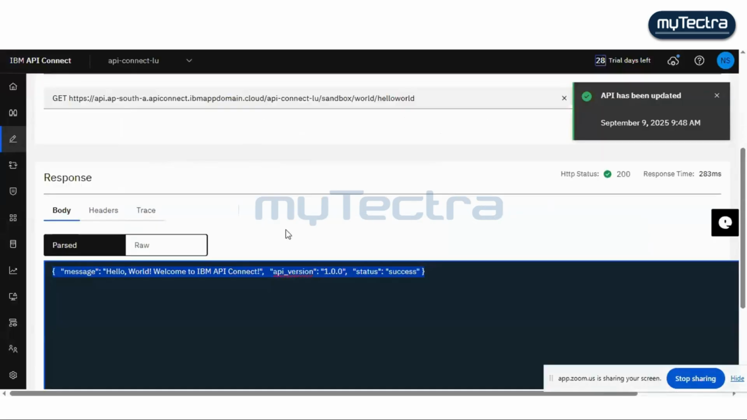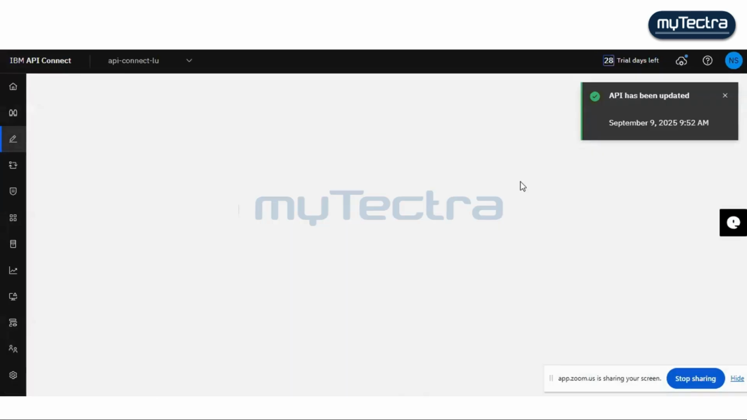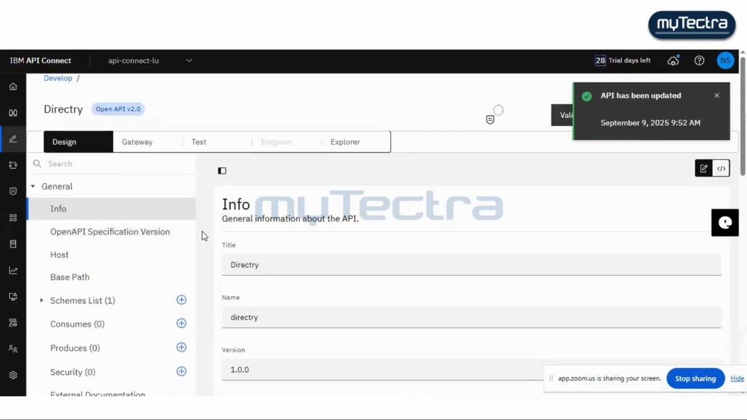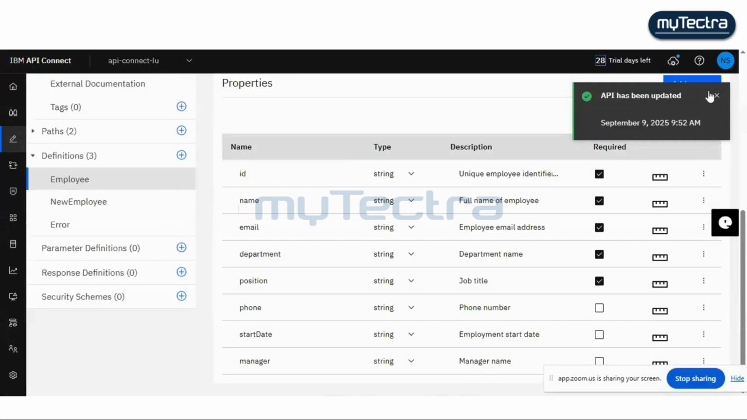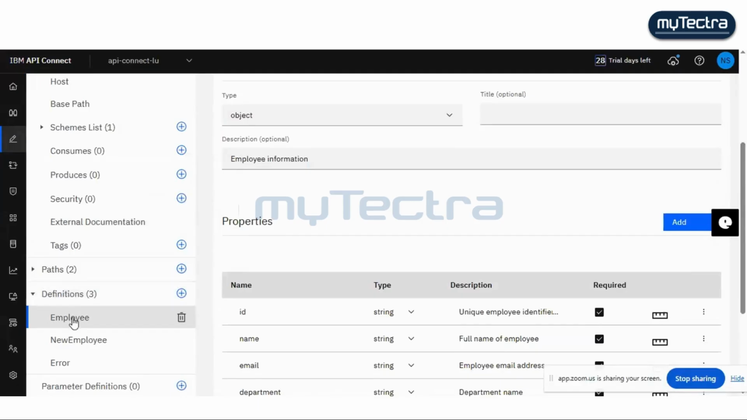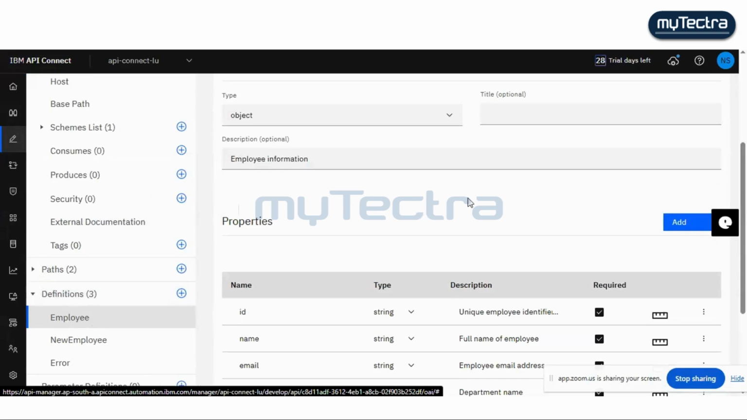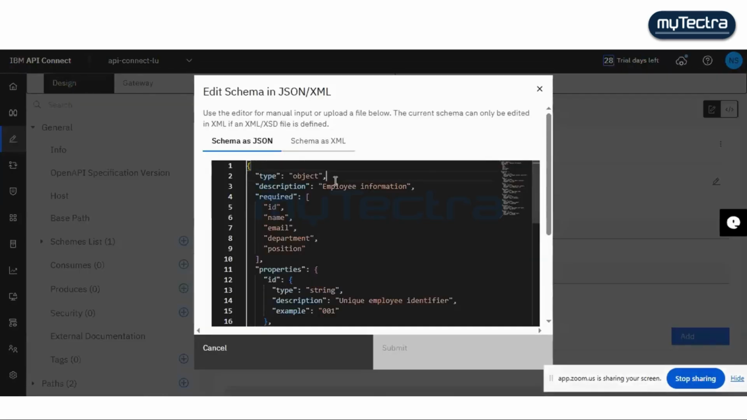Let me quickly use the schema that I created yesterday. First, go to the definitions tab, then to the schema, the first schema that I mentioned, the employee schema. Here it's very confusing, so take care. You will see the three dots. When you click on the three dots, you will see edit schema from JSON. Click that, and you will see the actual schema.